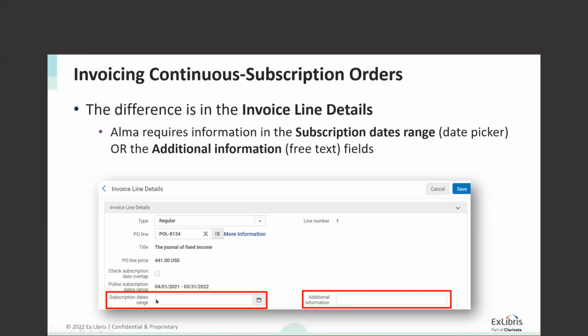Alma wants some data either in this field or this field. And the subscription date range, you have to use the date picker to get data in here. This additional information field is a free text field. So there's a line here, PO line subscription dates range.